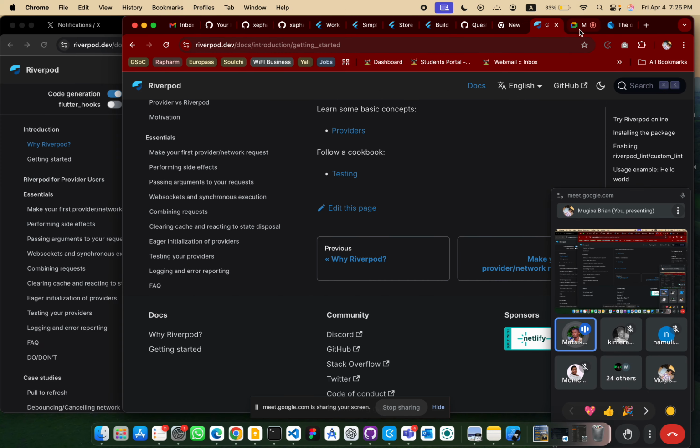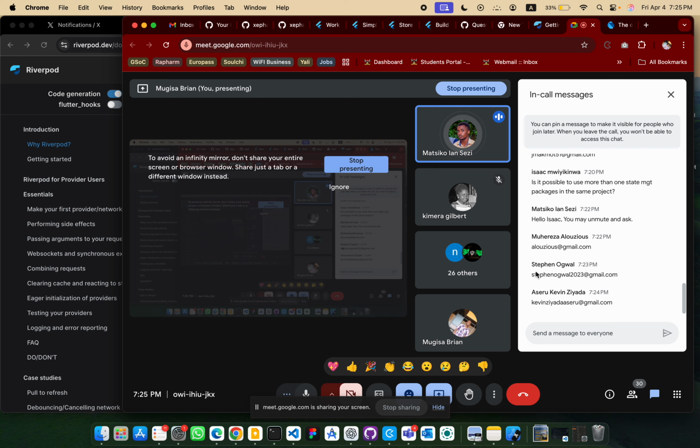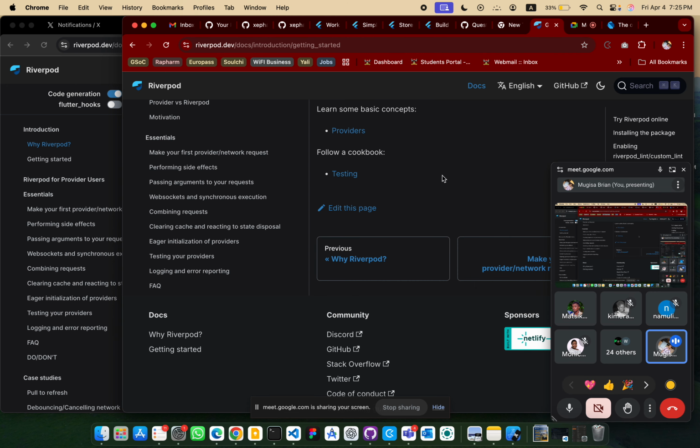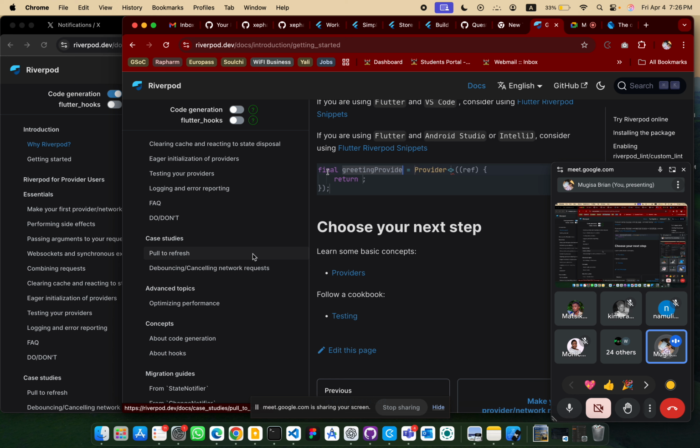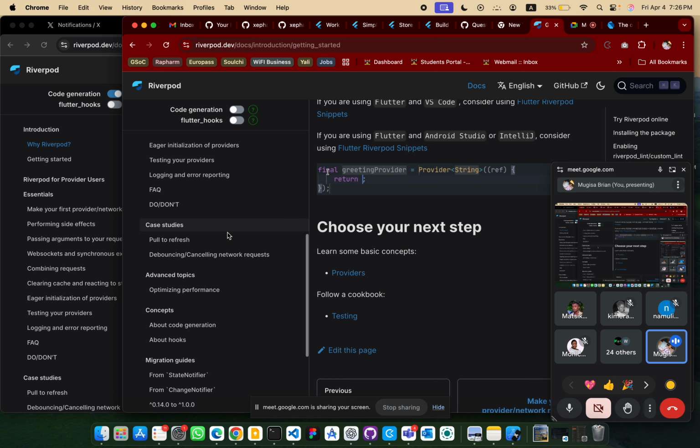He's asking whether it's possible to use more than one state management package in the same project. Yeah, it is very possible because these packages don't conflict, so you can use many state management packages in your project. However, it is advised to use only one, because for example Riverpod comes with all the state management features you need, whether it is making API calls. As you can see here, I didn't go through the details of everything, but it comes as a full package with everything you need for state management, and you might find that at the end of the day you don't need any other state management package.